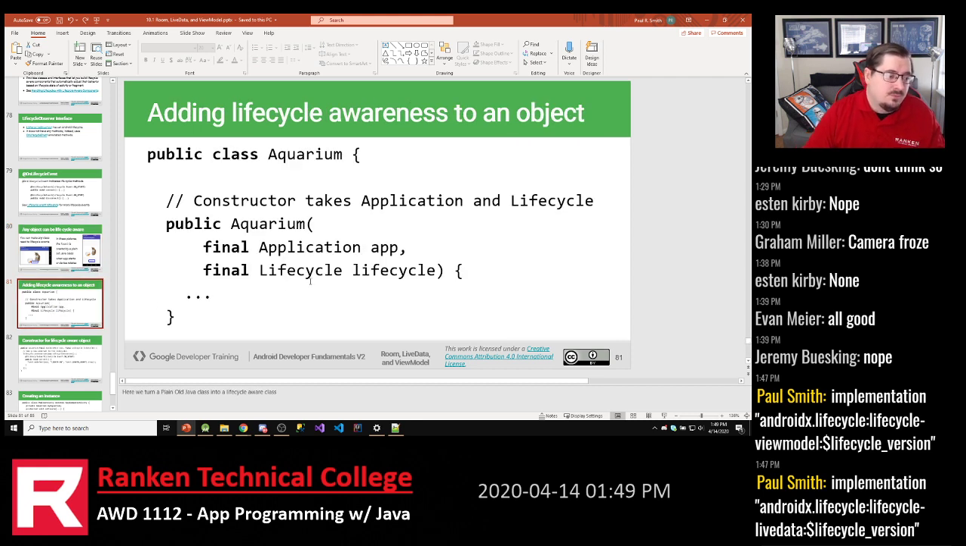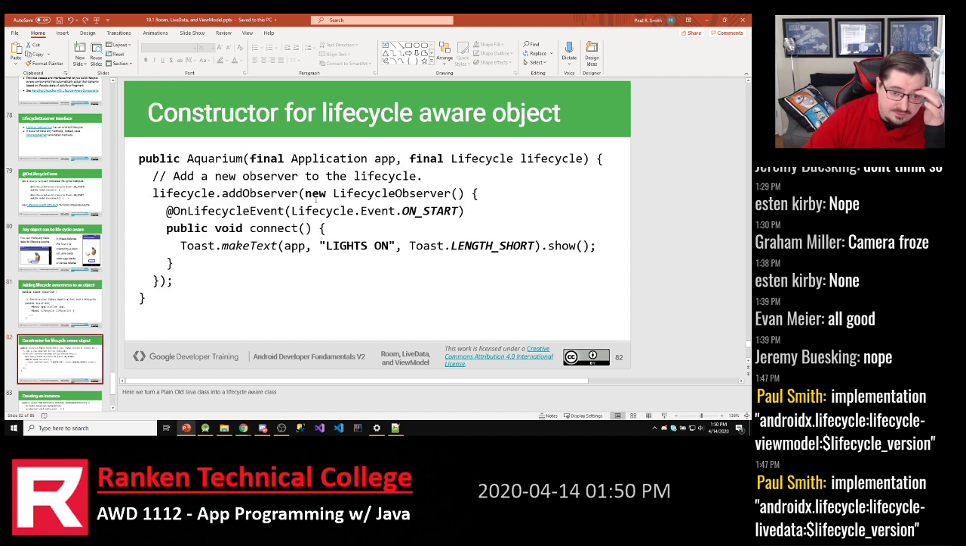So here I'm creating an aquarium object. You'll see that the constructor takes an application and a lifecycle. We haven't seen where this lifecycle object came from, but just say we have it. In the constructor, you'll notice I've marked both of those things final. In the constructor, we can then add an observer to the lifecycle, say new lifecycle observer.